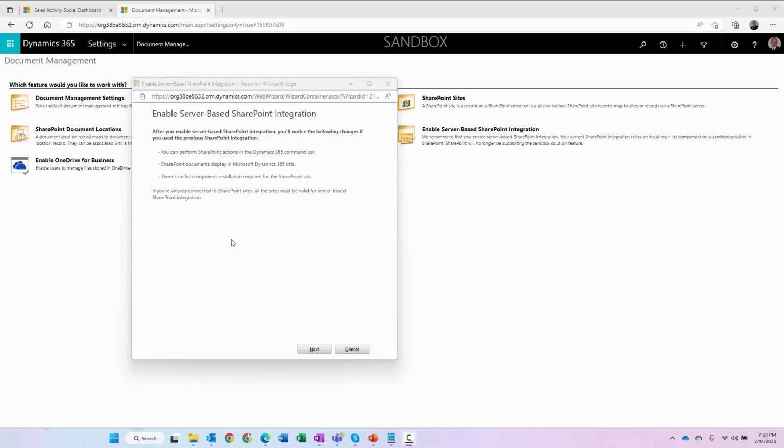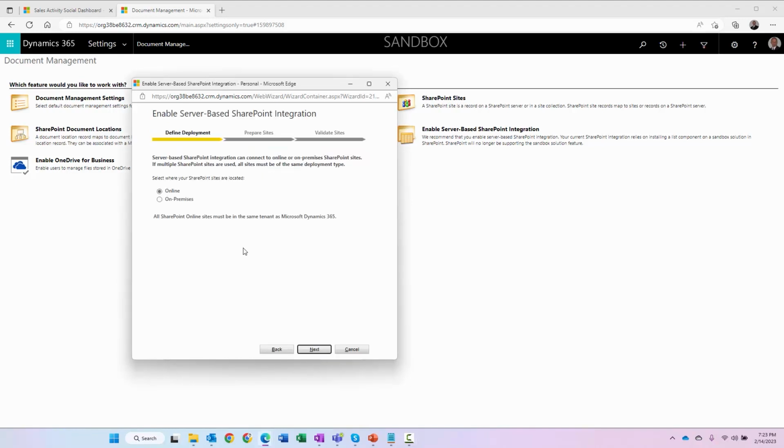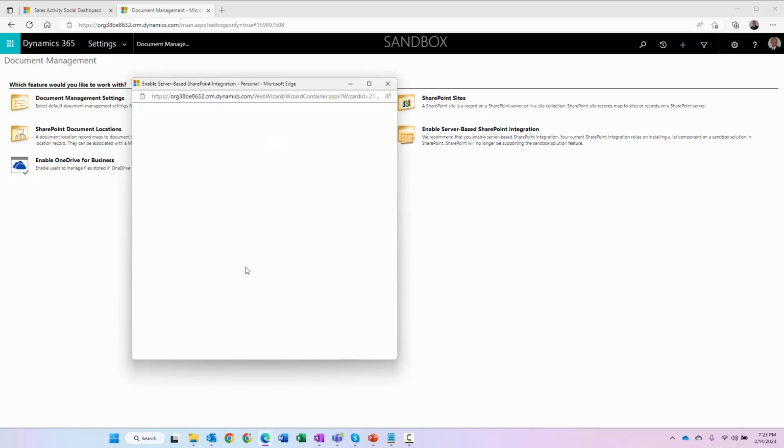This one's just noting that we're going to see certain changes take place. We'll go ahead and click Next here. Now is where we're going to select where the SharePoint sites are going to be located. Either it's going to be SharePoint Online or on-premises. We're going to leave it with SharePoint Online. Click Next again.